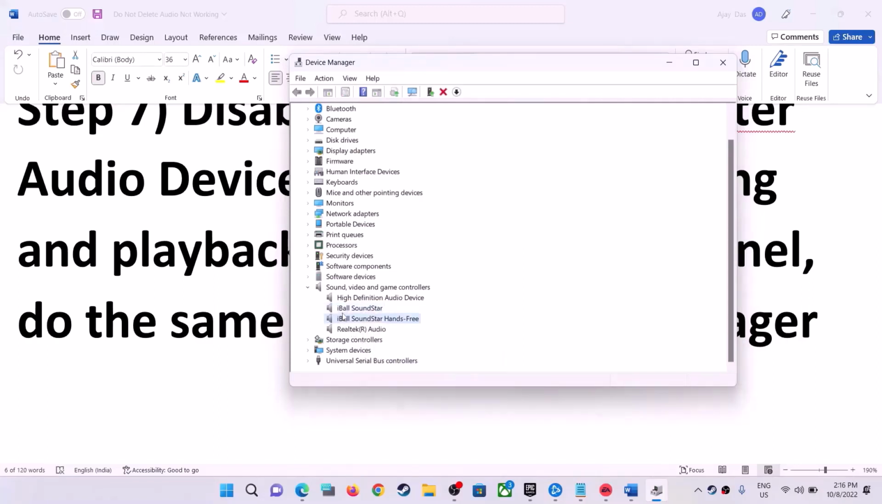This is just an example. I don't have Voicemeeter or Oculus over here. If you see Voicemeeter or Oculus over here, disconnect or disable the device which you are not using. In my case, this is the audio device which I'm using, so make sure only this is on, the rest are disabled.